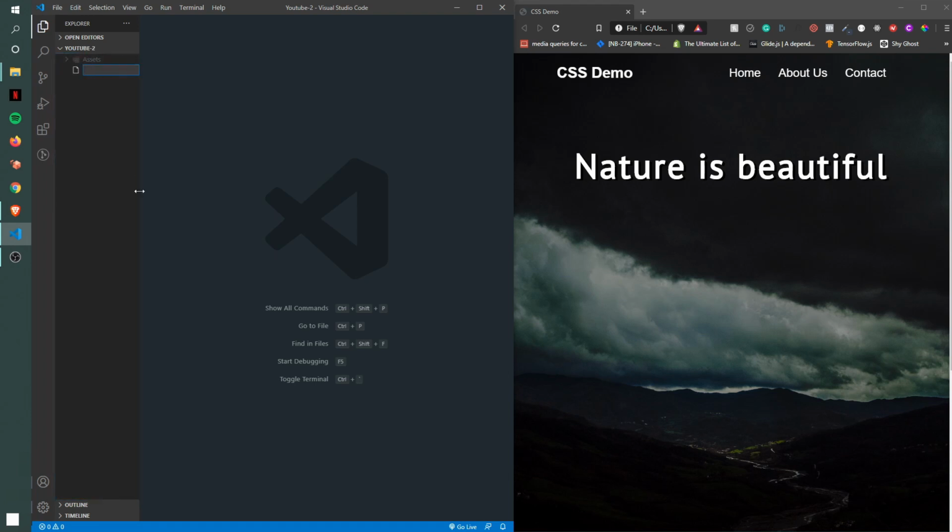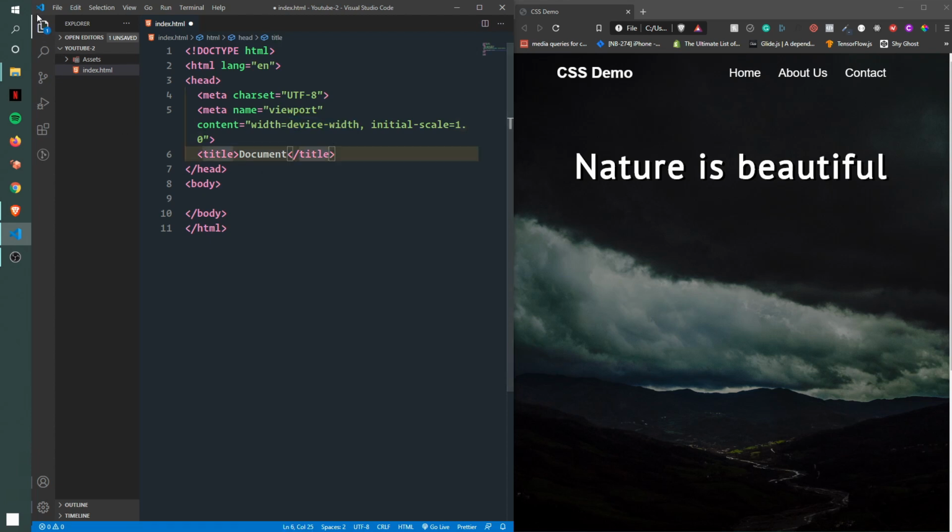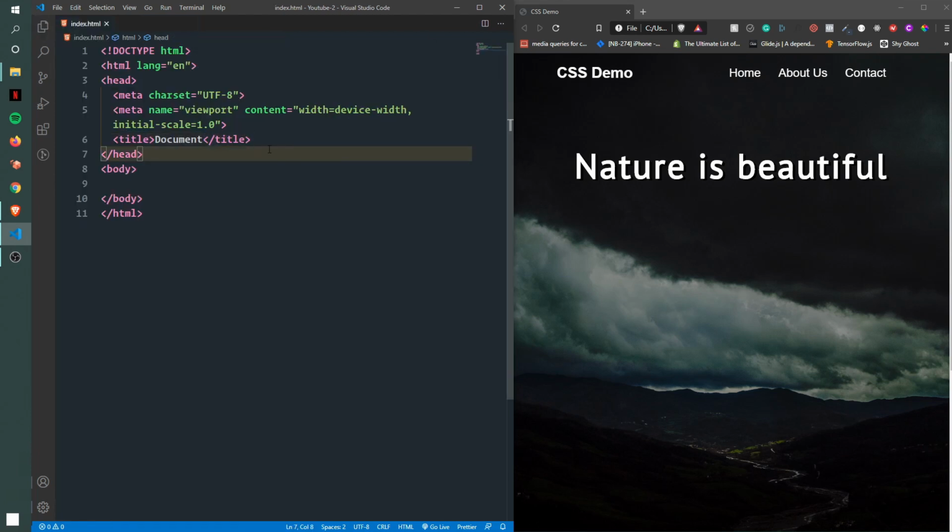Let's start by creating an index.html file. As you can see, I'm using the VS shortcuts. I would encourage you to do so as well. We now have the basic structure of our HTML file. If you haven't already, watch our tutorials on basics of HTML. Link is on the screen and description below.